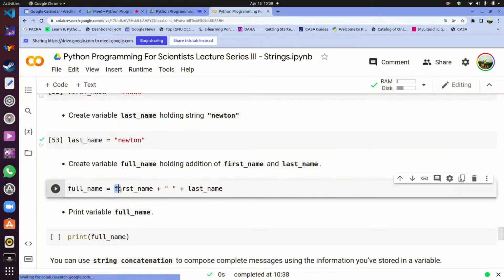The first one contains Isaac. I do a plus, then I add a space. You can even add spaces. I add a space in quotation marks because the space is a string, so it has to be in quotation marks. Then plus last name. Whatever comes out from here, I'm going to store in a variable full name.